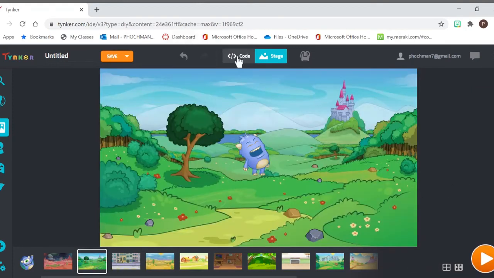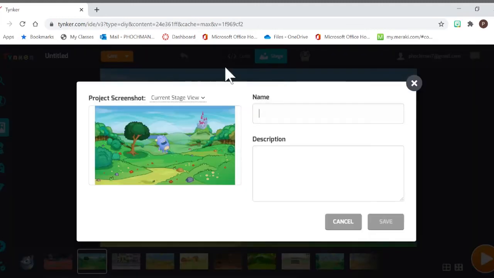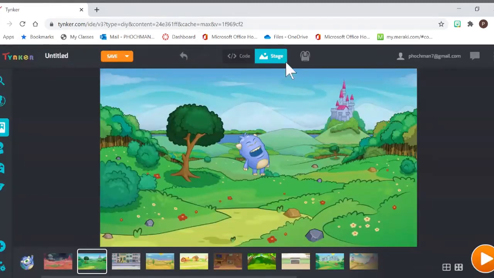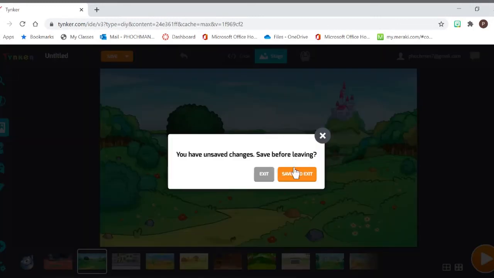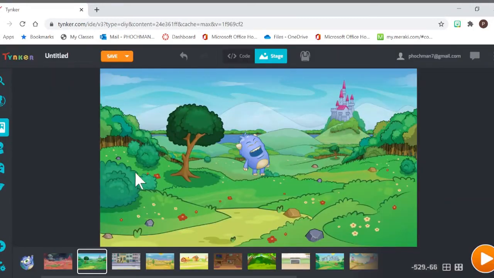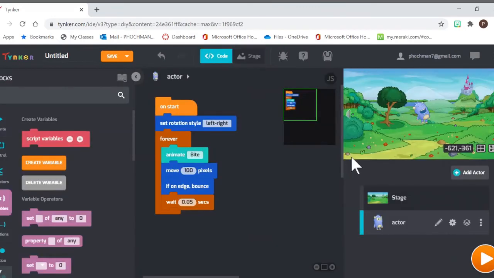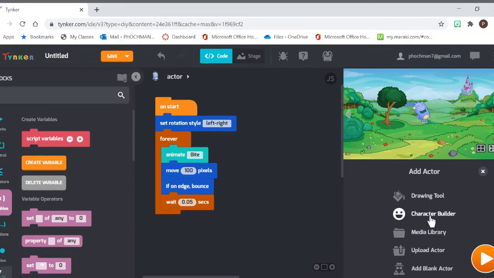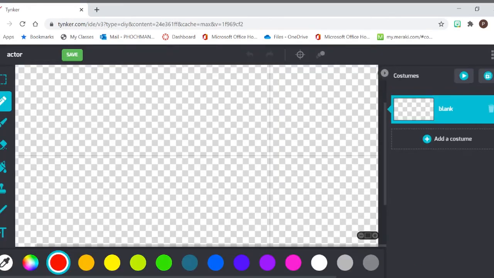Check that out. All right, so you can go save this. All right, name it whatever you want. So it's really cool this way. All right, so I'm going to go back. Actually, X here. I can go back into the code, and I can actually add in different kinds of actors. There's ways to add in different characters. You can actually draw your own actors. So the drawing tool here.